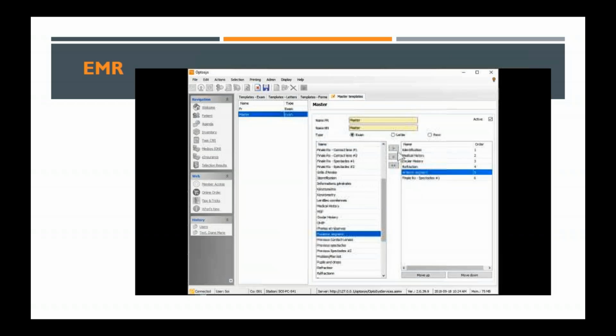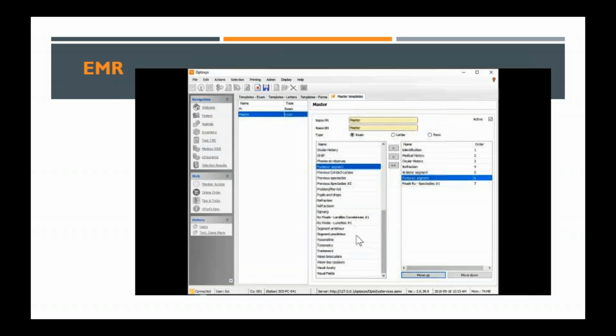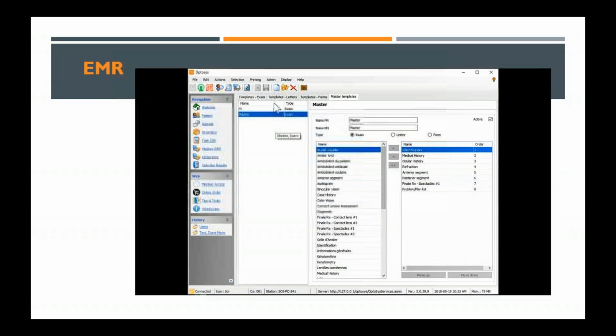What's fun about this is that you can have different master templates for different types of visits. So if you have diabetic exams or partials or children's exams where you'll have different sections, and also different doctors can have their own different templates. You can also add new ones very easily, so always by using the new button. You can also use the sections for your letters and for your forms. So very practical.